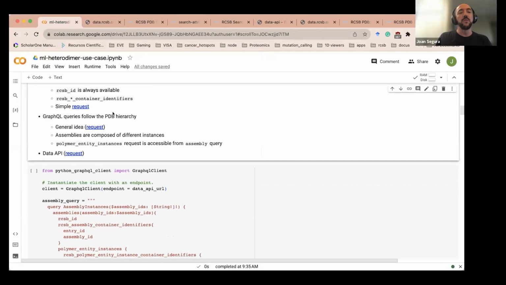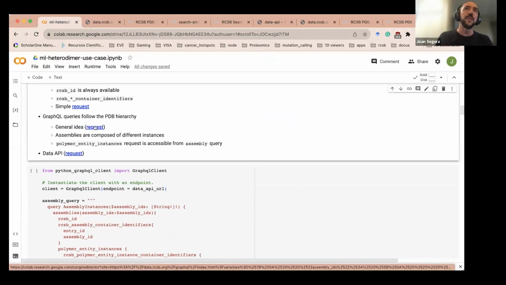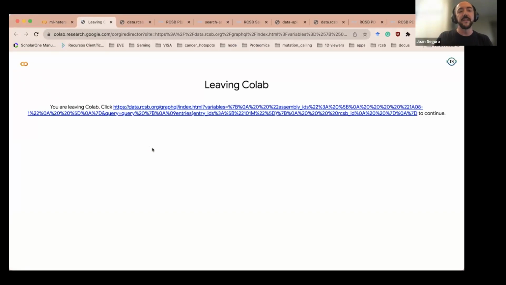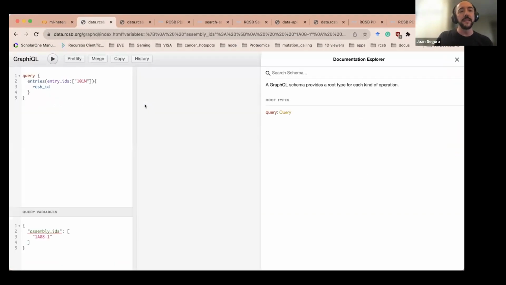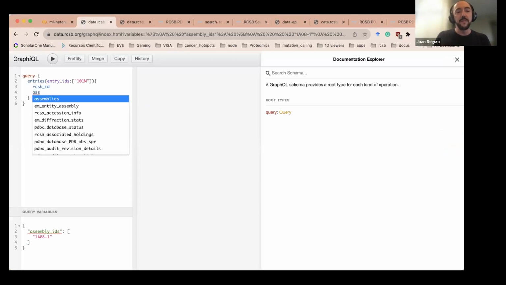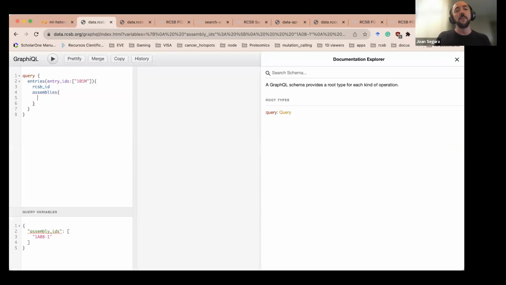The other thing that I want to highlight is that we know that PDB data is hierarchical. So the GraphQL API follows this hierarchy. What I mean with that is, if I am requesting entries, we know that an entry can have different assemblies. So the entry point assembly is accessible from the entry collection, from the entry query. And here again, we see that we always have RCSB ID and the container identifiers. So in this case, let's use another case where I have more assemblies.